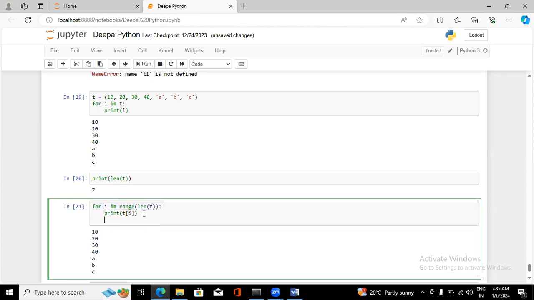Yes, range always takes 3 parameters: start index, end index, step size. It is similar to slicing. If you don't specify the start index, by default it will be 0. And this length of t is the end index. Length of t, what is it going to return? It's 7. So my start index is 0 and the end index is 7. If I don't specify the step size, by default it will be 1. The first time the i value will be 0, so it will go with t index 0.